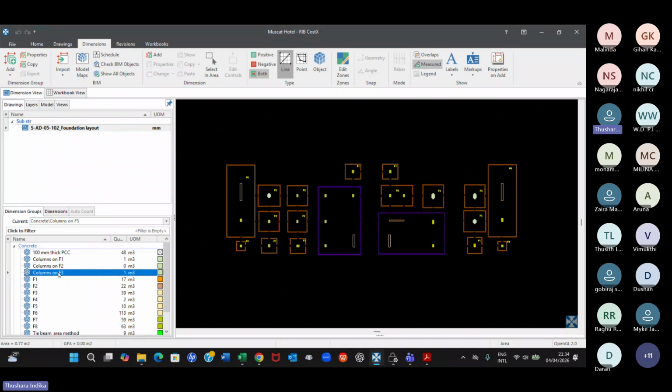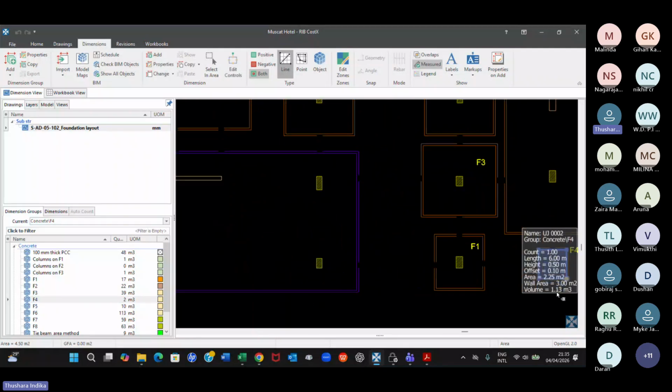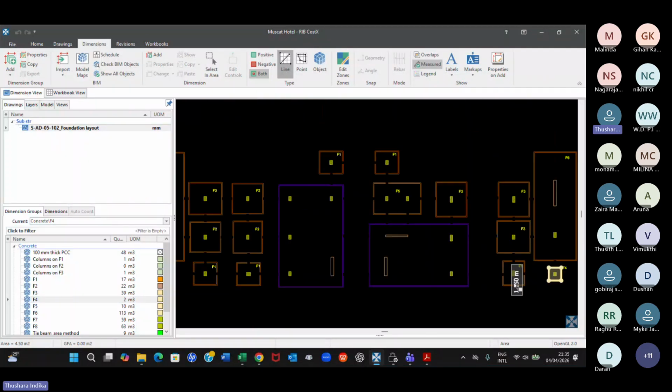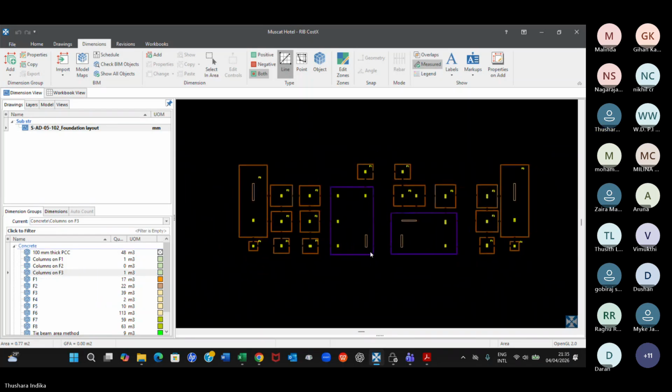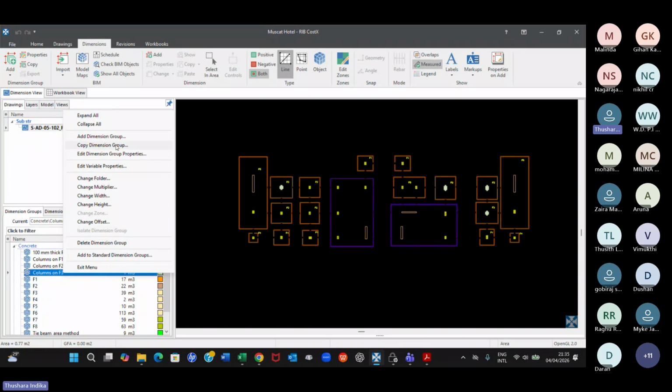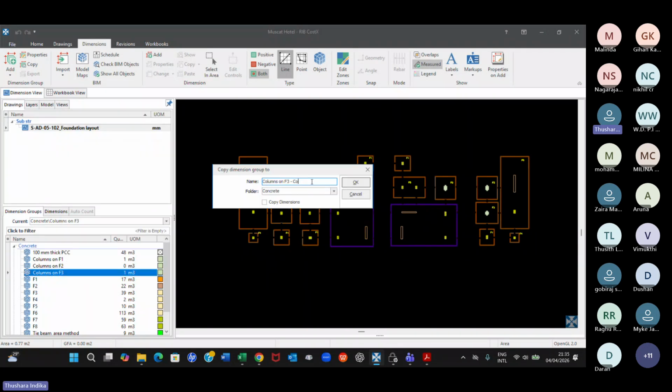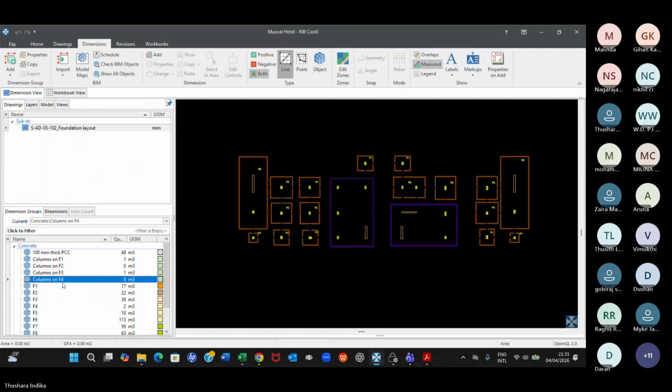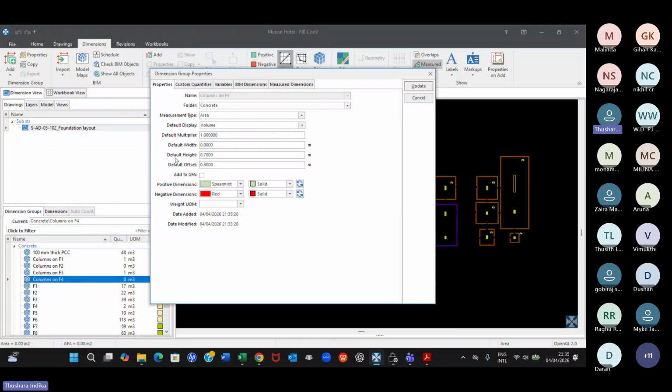Now we'll measure columns on F4. Now we know from here what are the F4, only these 2 columns. Only change, you need to change the height and the offset. So I'll take a copy of this quickly. Copy dimension and say columns on F4. And then you change the dimensions, the parameters.